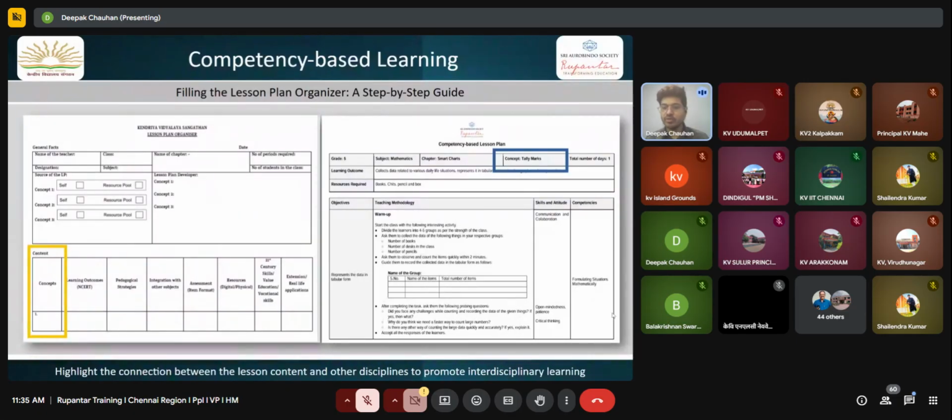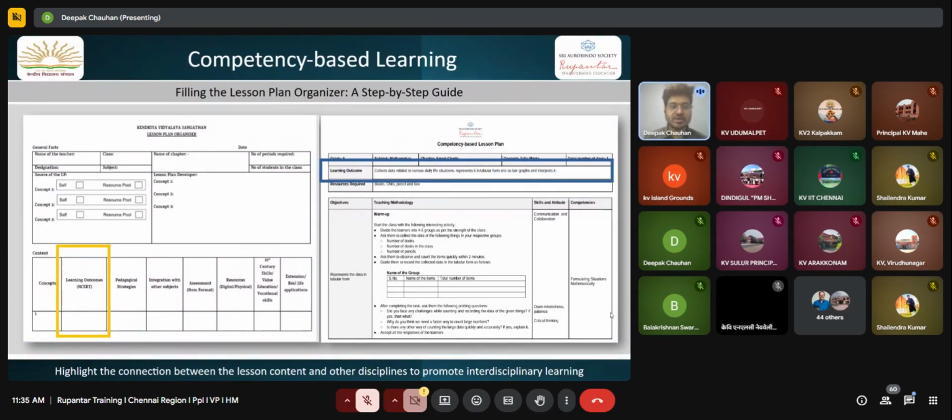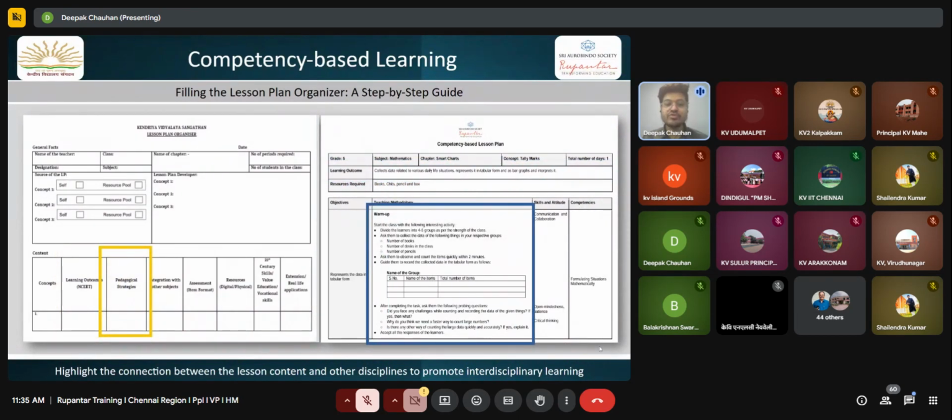Secondly, there is a learning outcome mentioned. You have to write that learning outcome as a teacher in your lesson plan organizer. Then the pedagogical strategies. The teacher doesn't have to write the entire activity, but some pedagogical strategy must have been used in that activity, right? If everyone is doing it together, doing collaboration, then accordingly you will write pedagogical strategies.